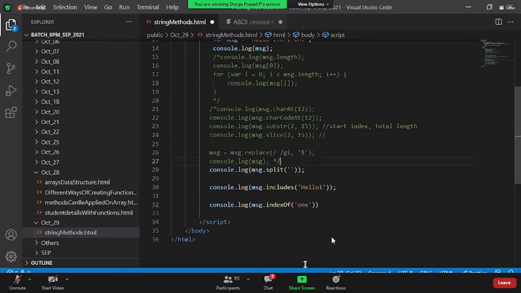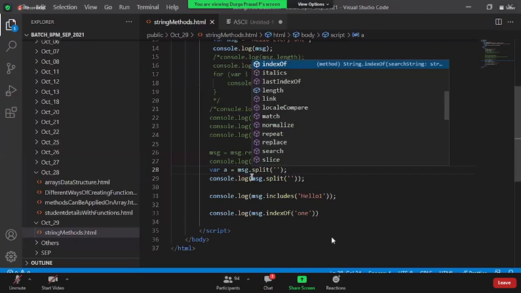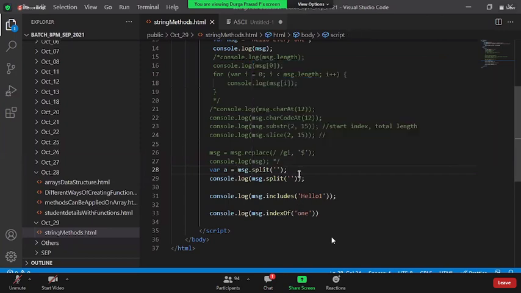Any more questions? Square brackets? No need, right? Why put the square brackets? Now, when I say a is equal to MSG.split, that's it, right? Am I clear? Yeah, please go ahead.